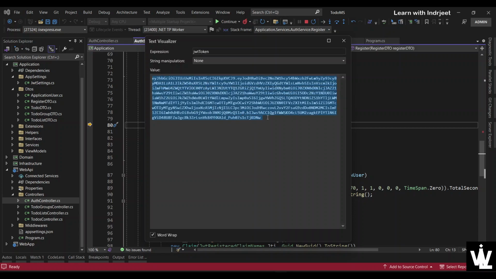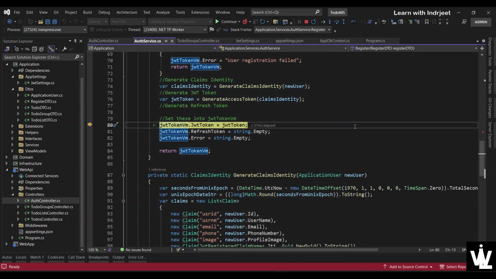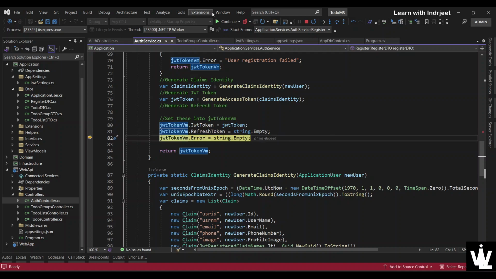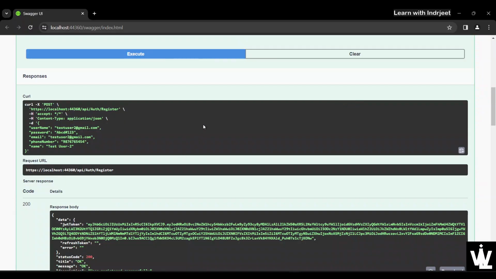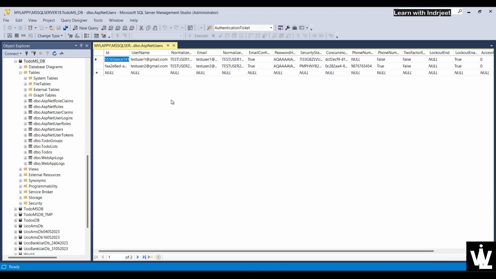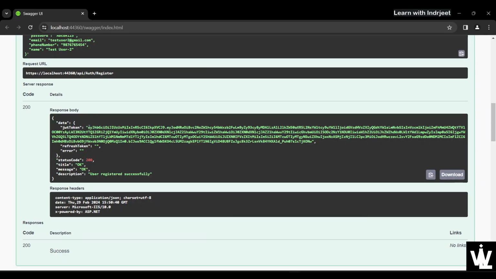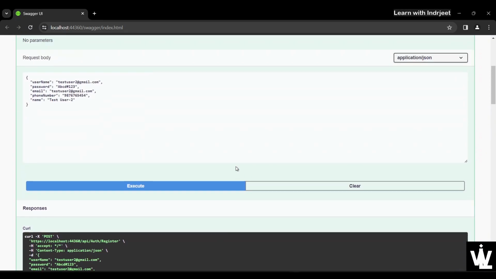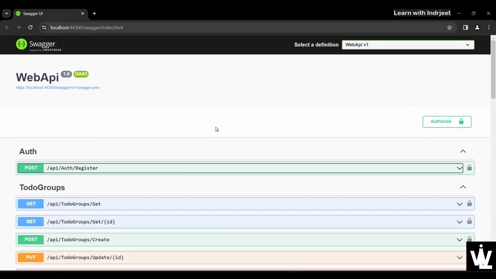Let me copy this so that we can use it later on. So this is, let's continue. Okay, so the user is successfully registered. Let's confirm that here. And the JWT token is returned in the response with a 200 OK and a message saying user registered successfully. Okay, so the user is registered, that's fine.